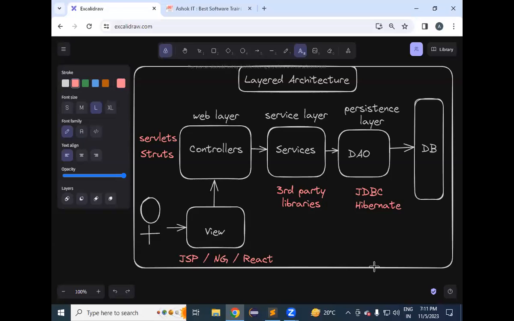JDBC is a technology given by Sun Microsystems. What is the problem with JDBC? If you use JDBC, you need to write boilerplate code. That means you need to write duplicate code to develop the project. With the duplicate code, it will take more time to complete, it will give more exceptions, and it will become difficult to maintain. To overcome the problems of JDBC, people introduced Hibernate.